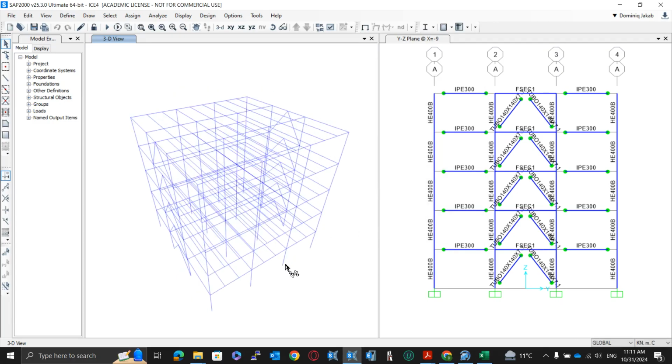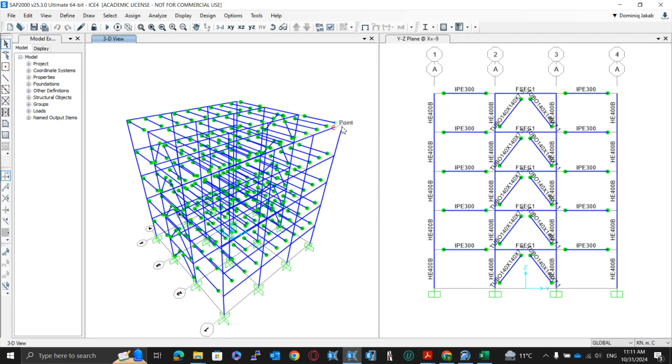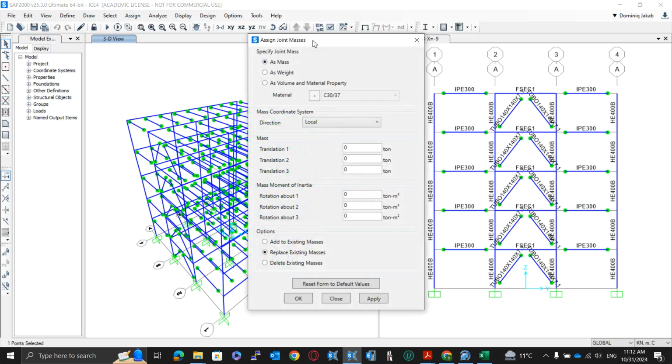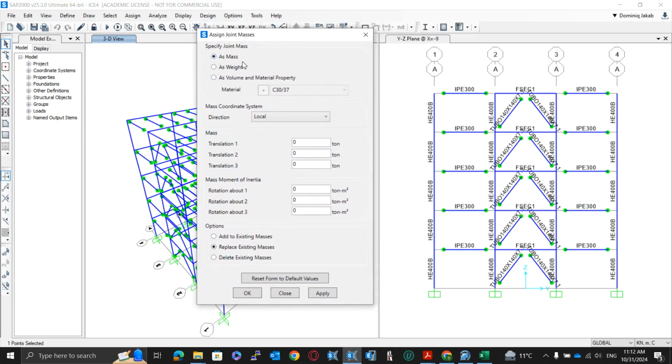Now for the other method, what I mentioned, for example, if I want to add here at one joint, in the corner, lumped mass, I need to select the joint, assign joint masses, and here I will assign as mass, and I will specify the translation on the two directions. Why? Because mass is correlated with inertia.